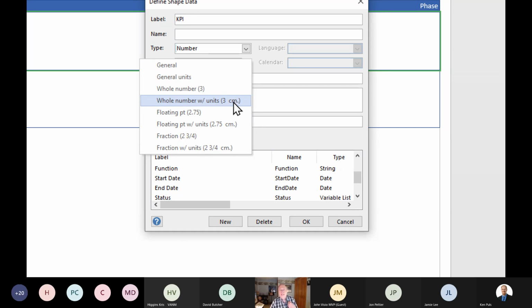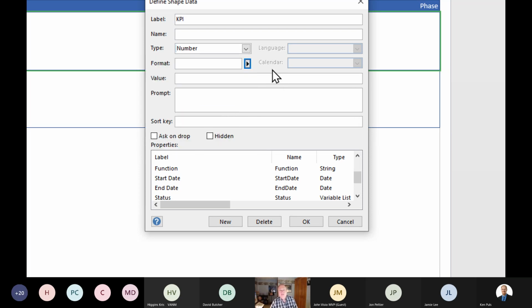So that's an easy option. I simply type 3 and 3 centimeters appears if I choose that option. And so I do have some choices there. I'll just leave it at the default. And if I want to provide a default value, I can do that simply by typing it in the value field. And then the prompt field is text that I can supply for the user of my diagram to be prompted to know what to do next. So enter KPI value. I'm just going to keep this really simple here.